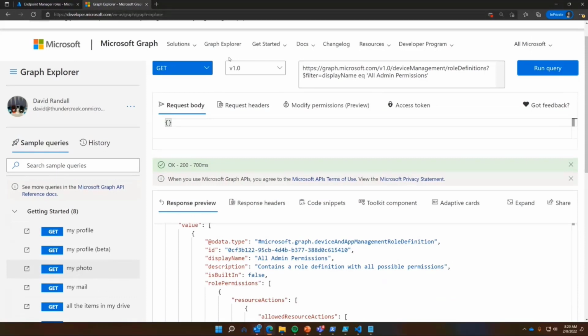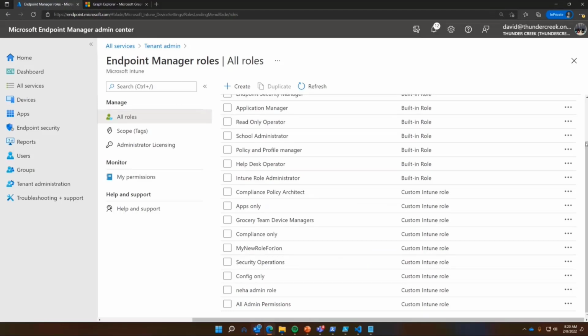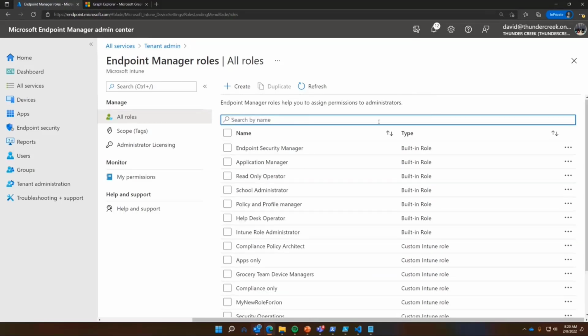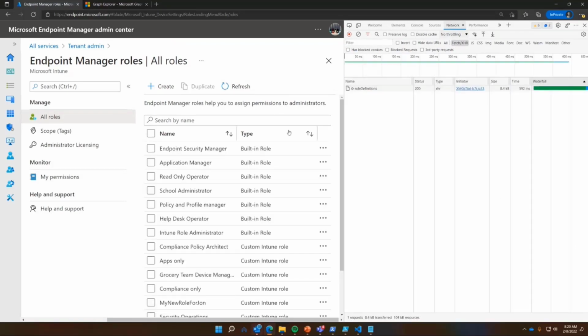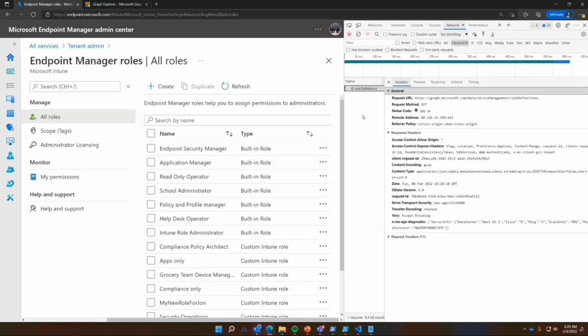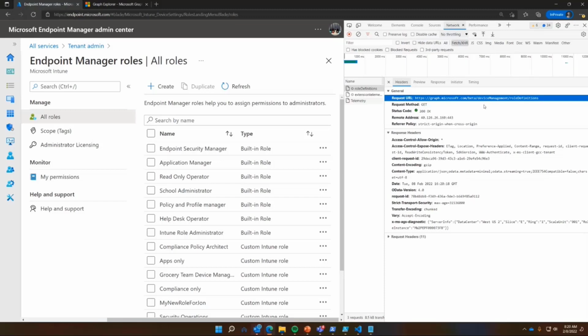So now that we've looked at just some basic queries that we can do with Graph Explorer, I said I'd give you a hint to understand how all of the Intune API calls are being made. So I'm going to press F12 to go to developer mode, and I've got network selected and fetch. And when I press refresh here, you'll notice that we get a single entry for our role definitions call. And here's the specific request URL. Again, it's identical to the one that we did in Graph Explorer.